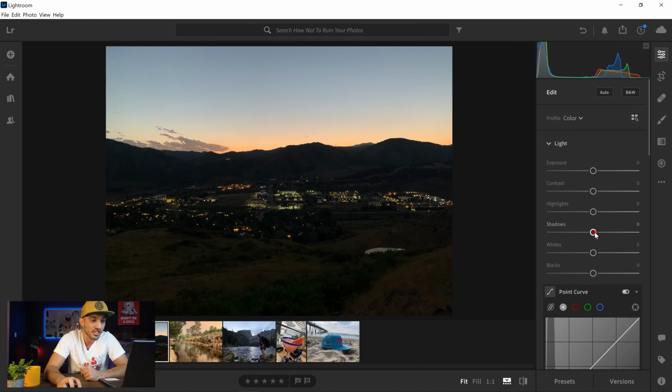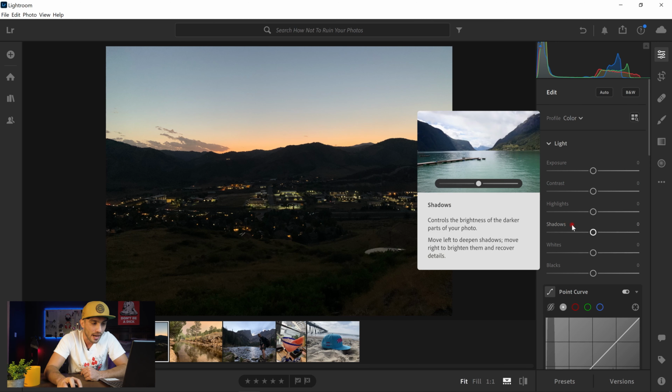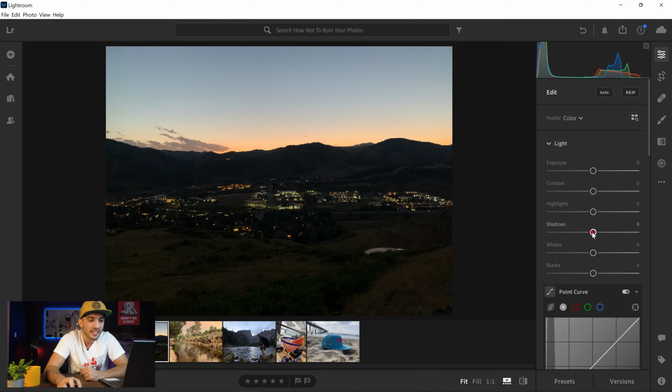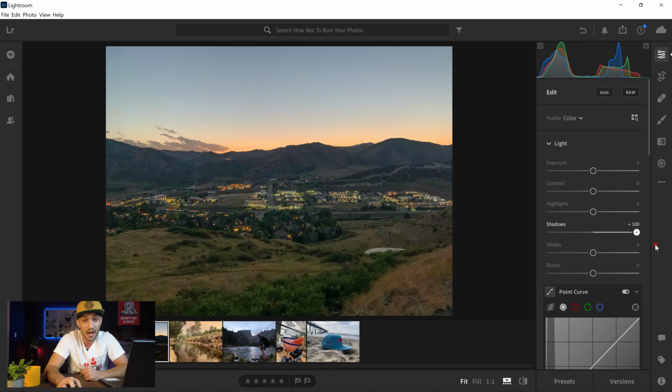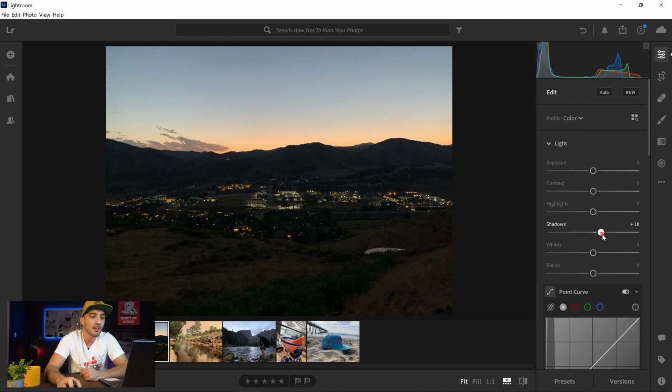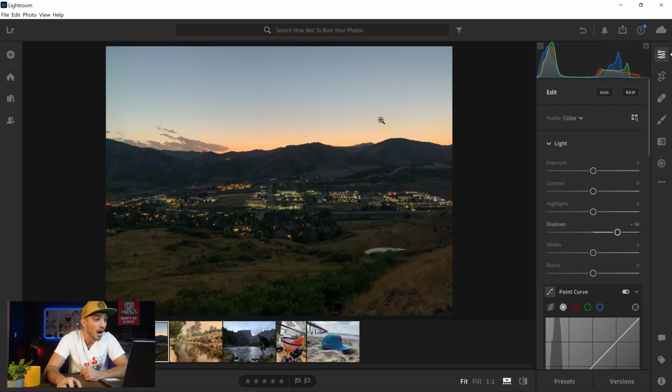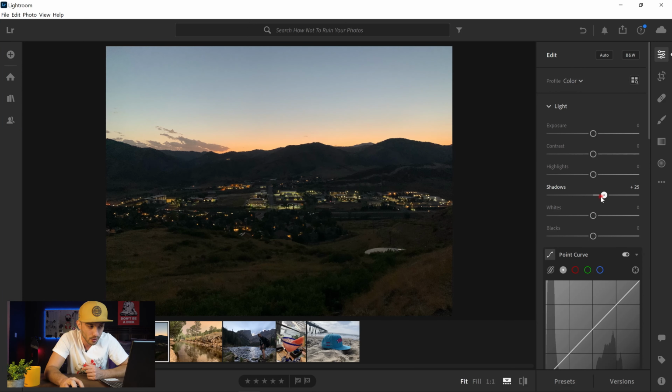Instead, use the shadows, okay? Go to the shadows section and start increasing it, okay? First, you can just increase it all the way to the end and see how it changes. You see, when I increase the shadows, I'm not losing the details of my sky. So guys, please don't use the exposure for correcting your underexposed photos. Instead, use the shadows, okay?